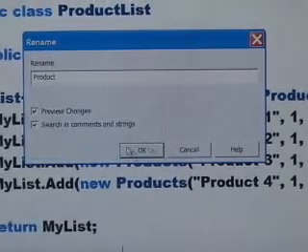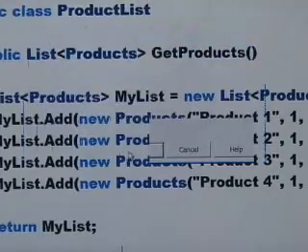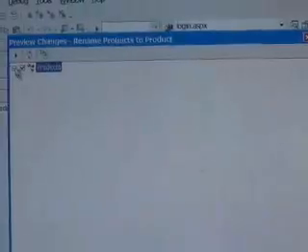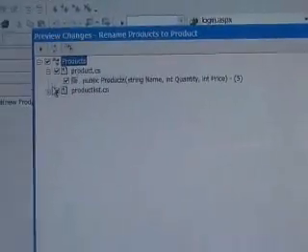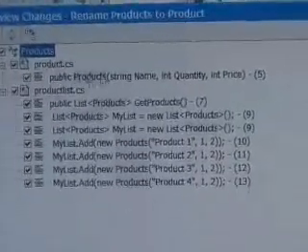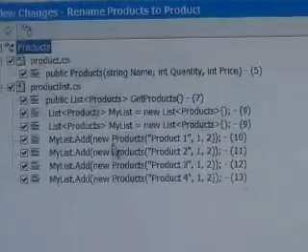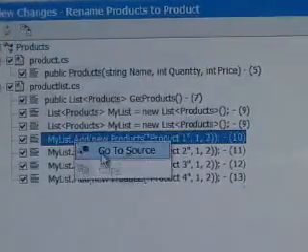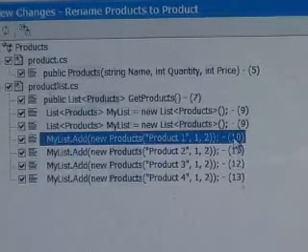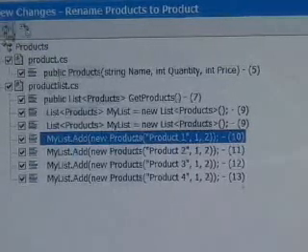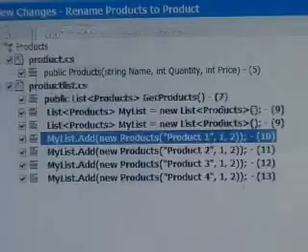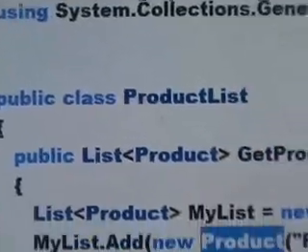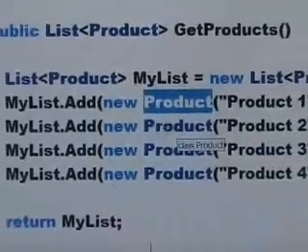I can preview the changes in search and comments and strings. I click OK, and I get this nice preview changes window. And what you'll see here is it actually lists all the different places that it found the variable products, using the power of the compiler to find these references. And I can right-click, for example, go to source, and it gives me the line number. And I can accept or unaccept these changes. I'll just click Run here to make the changes. And you'll see that all the values have now changed from products to product.